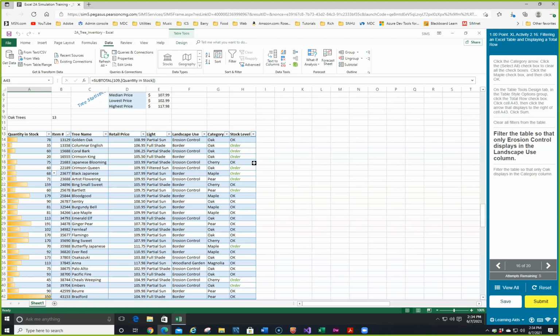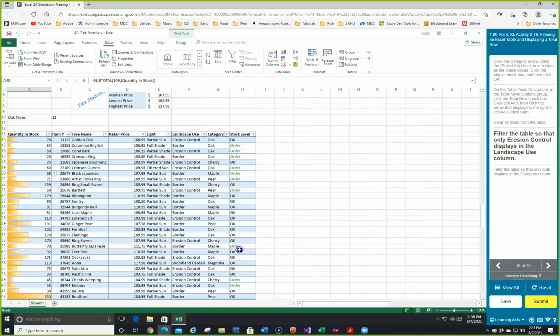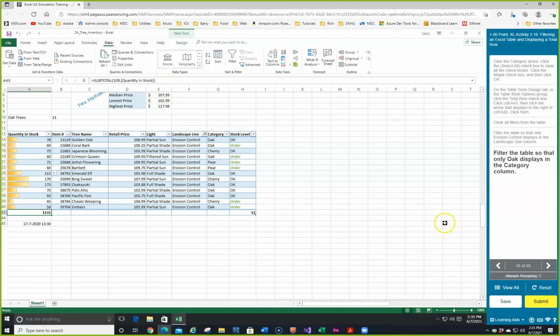Filter the table so erosion control displays in the landscape. Let's see. So here's the landscape column. And let's get rid of select all, and then we're going to choose erosion control. So now you're only seeing erosion control.